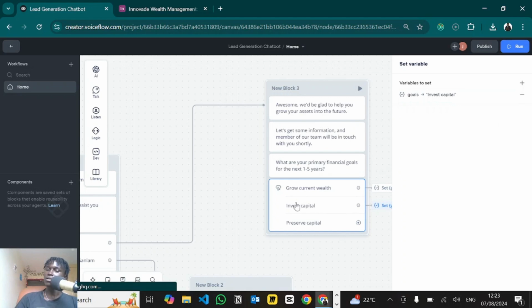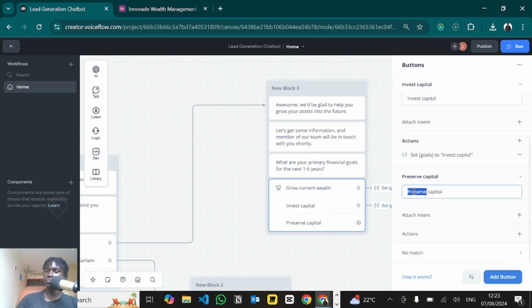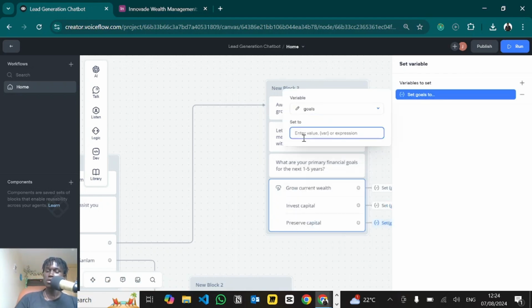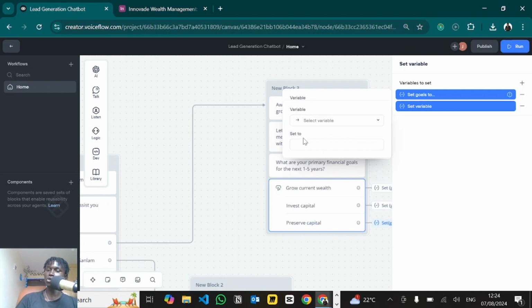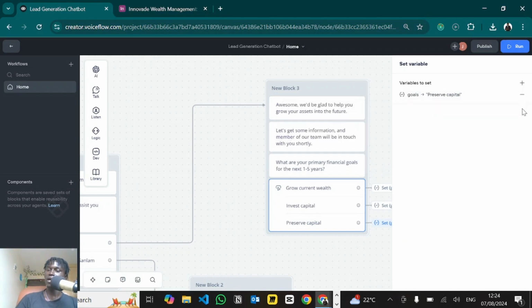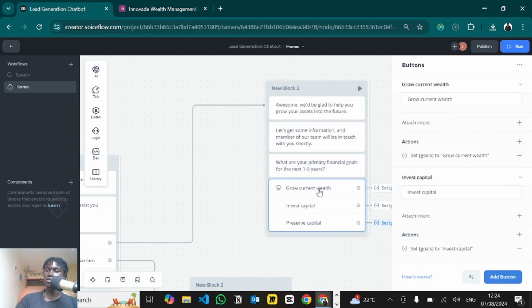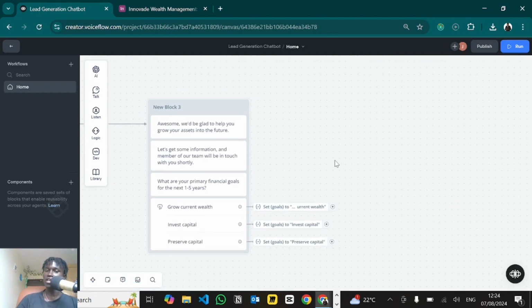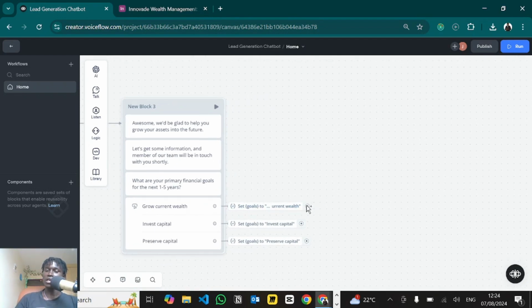Then you can go back, do the same thing for preserving capital, preserve capital, control enter to save that, minus that, then go back. That's good. Then we move on to the next flow. So the next question is if they have a budget. So we'll have a text message.